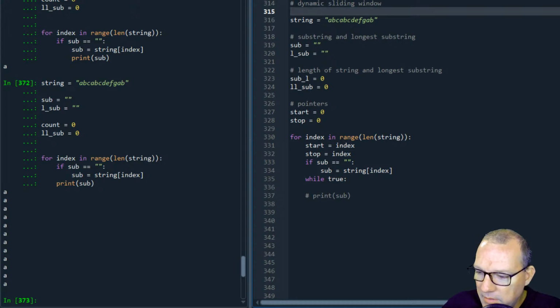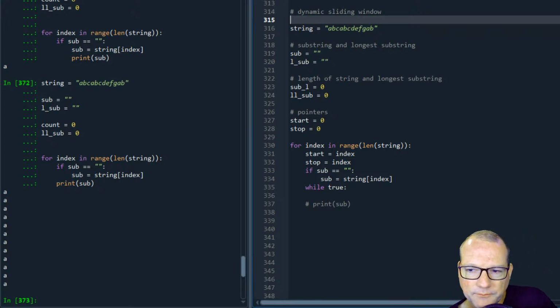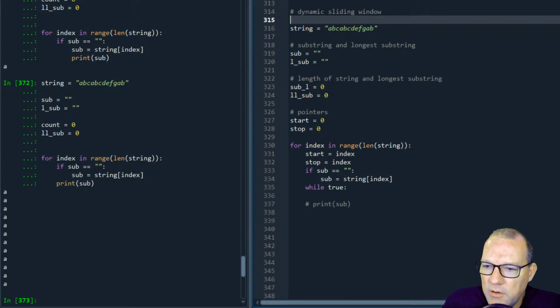All right, let's make sure we can see this. There we go. So if you're just joining us, we're working on sliding windows with strings. So basically, count the number of occurrences of substrings.